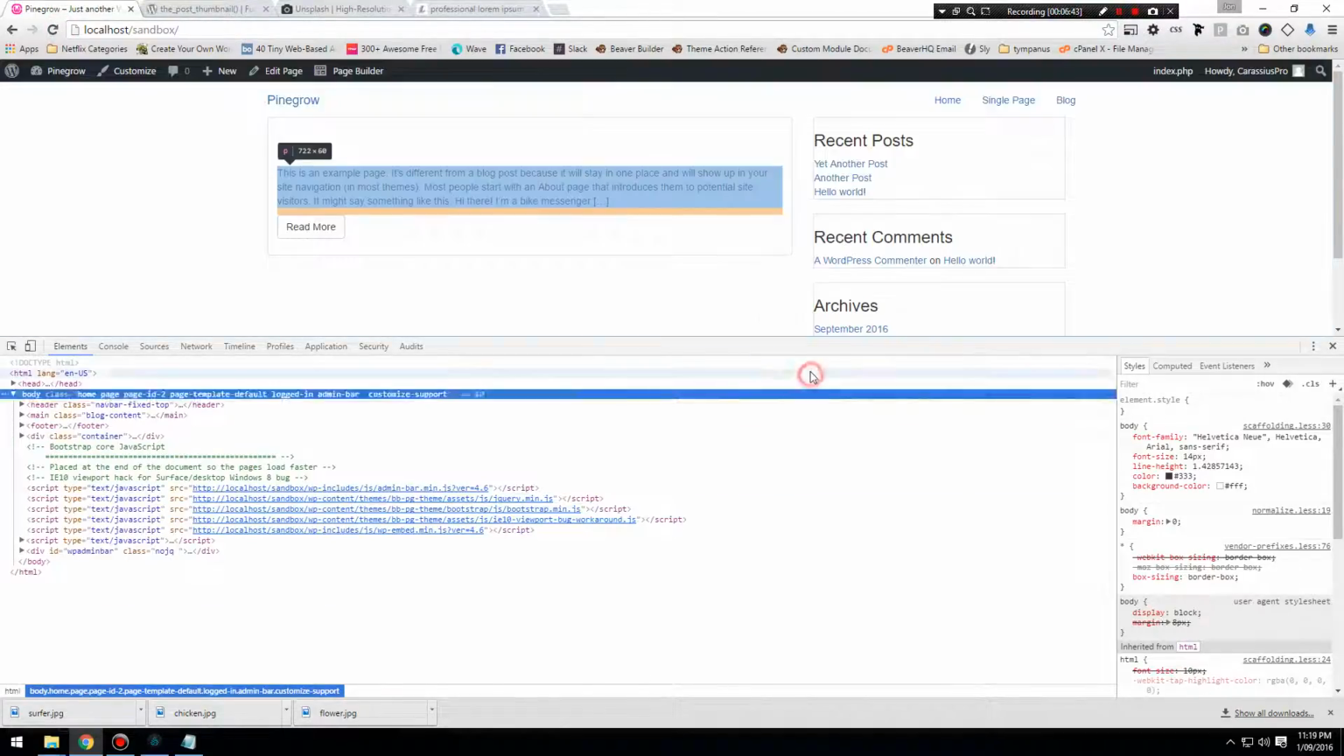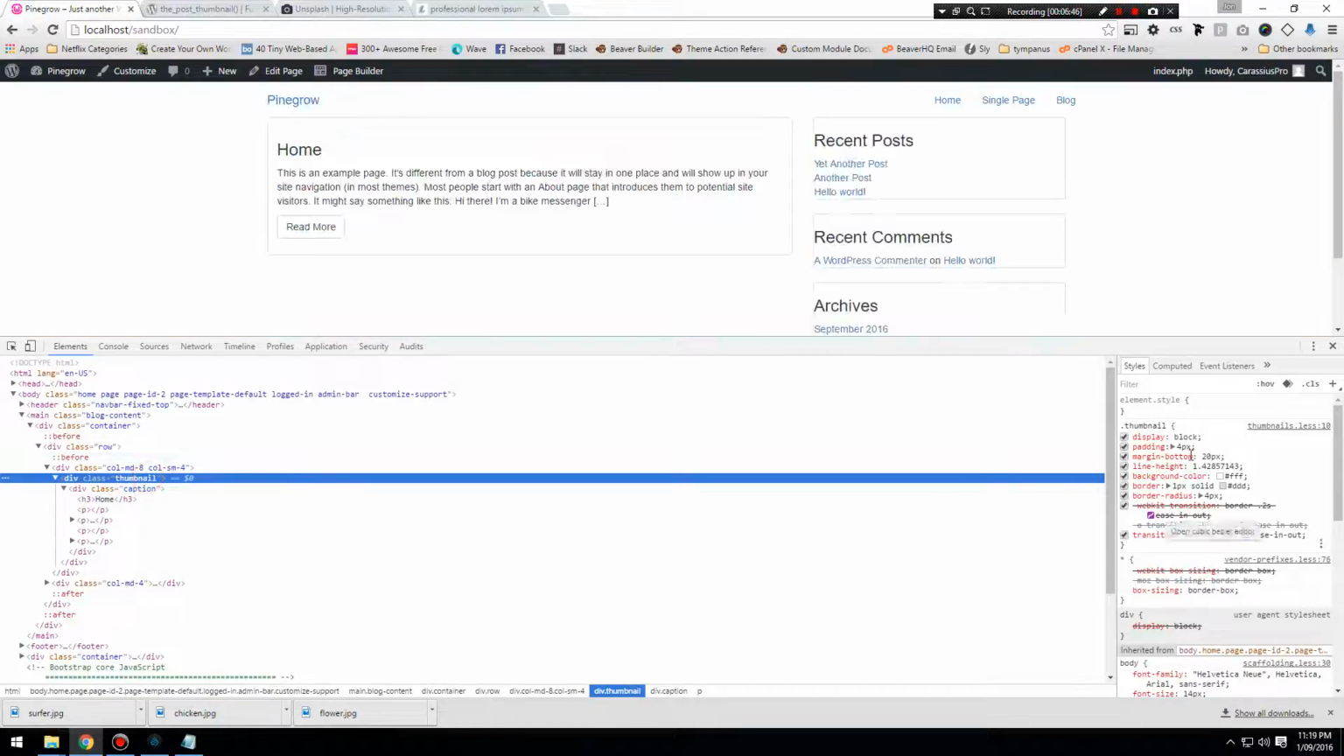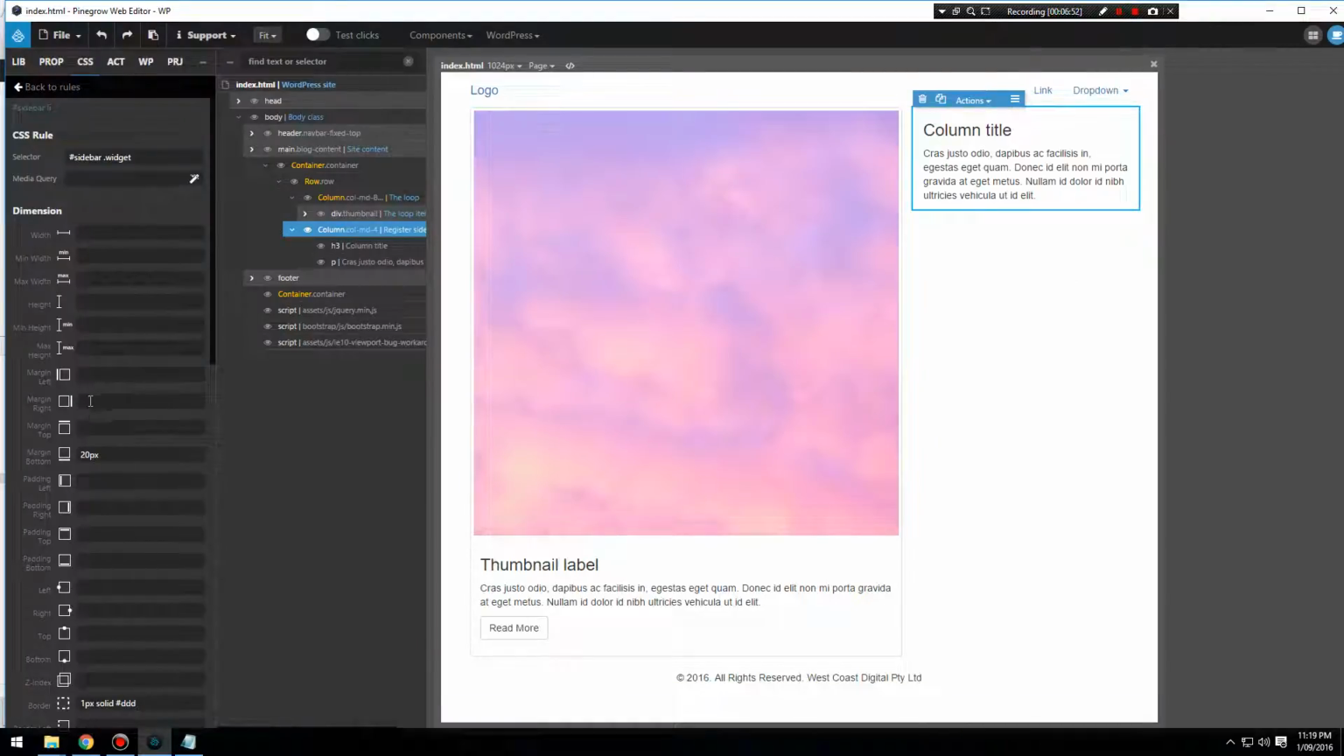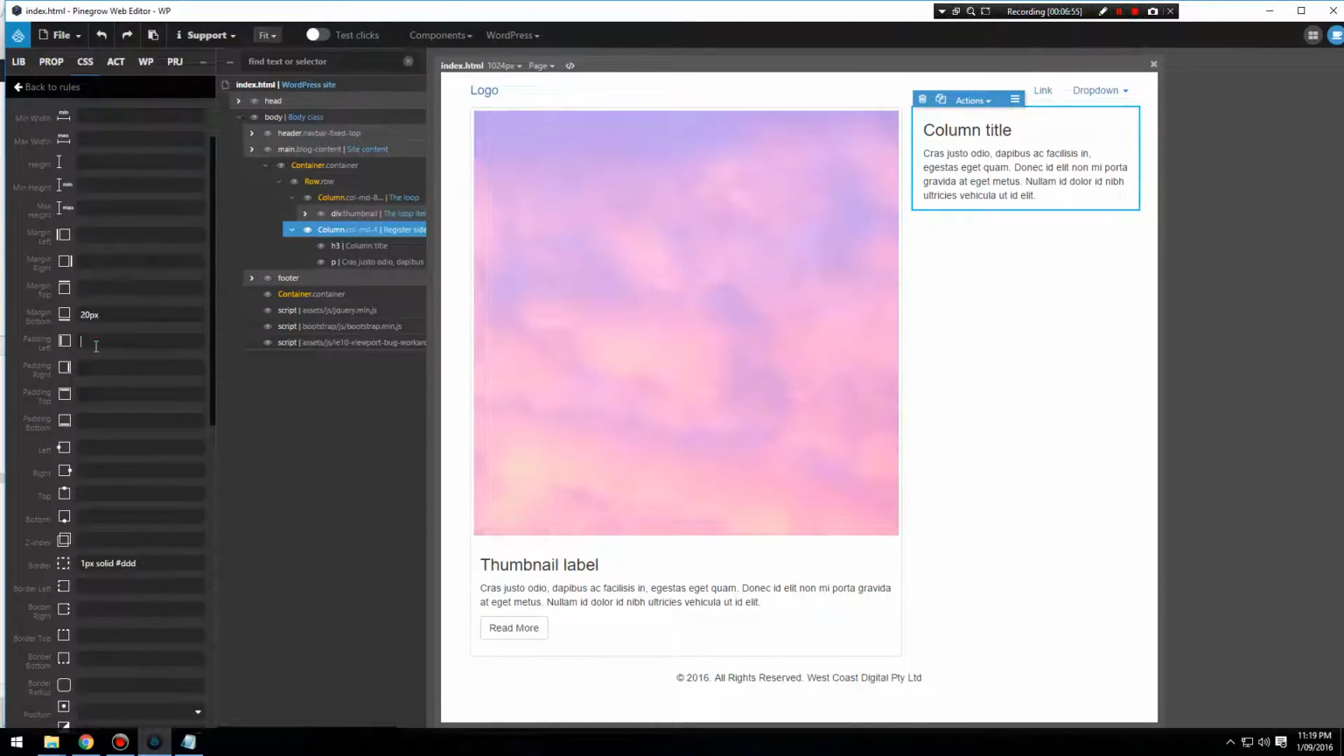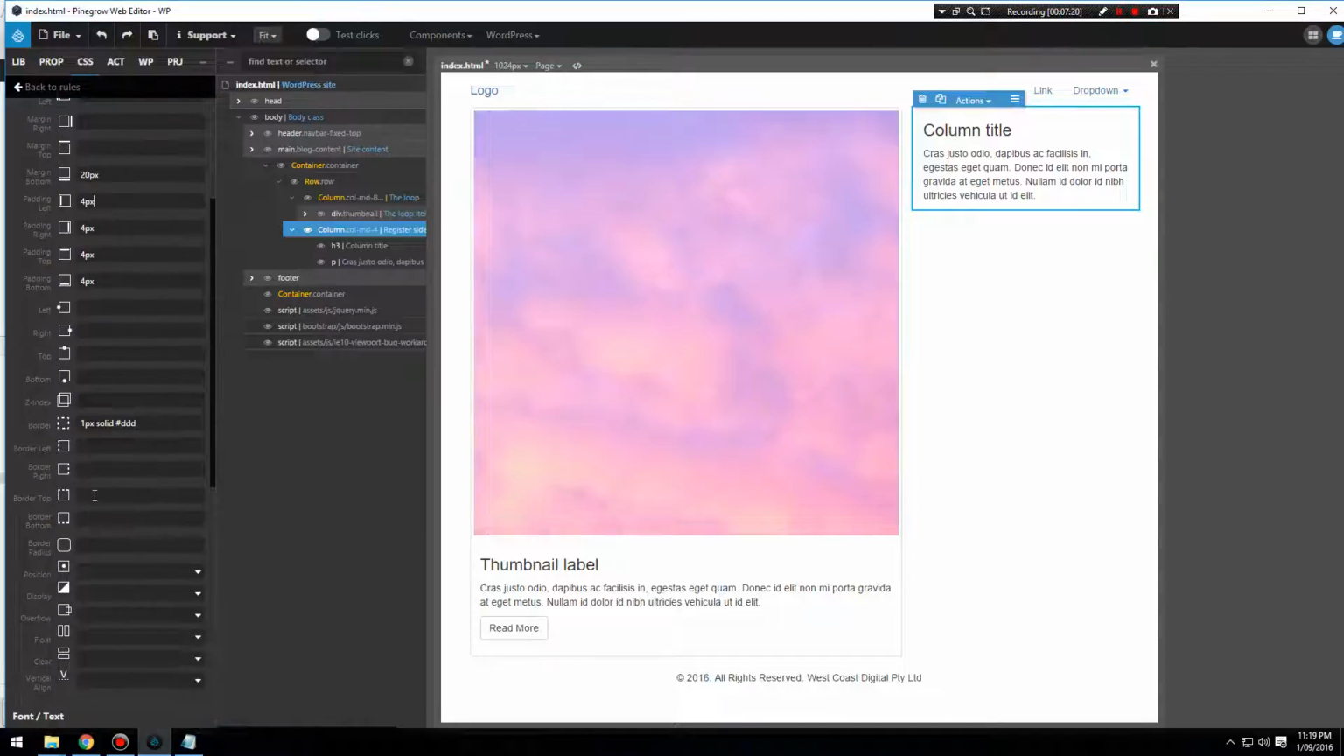If we go back and inspect our thumbnail here, it's got a padding of 4 pixels and a border radius of 4 pixels. So let's add in padding, like you've done with the border. I could go 4px, and that would be all the padding I would need to do. Or I could do 2px and so on, but anyway, I'm digressing. 4 pixels all round, and we also want a border radius of 4 pixels.